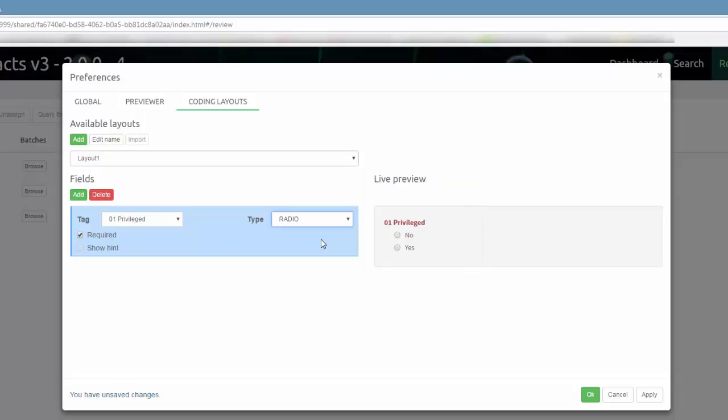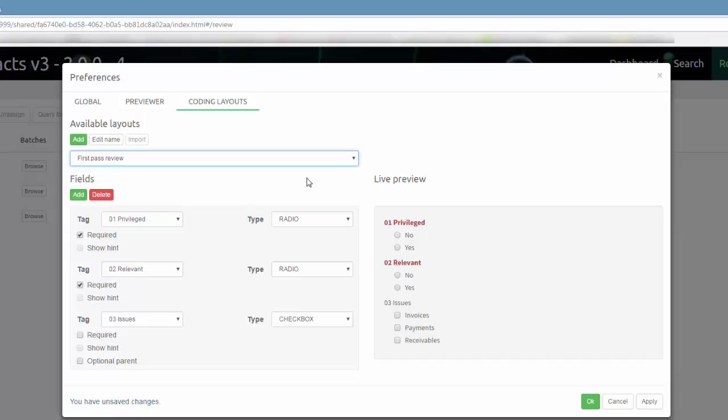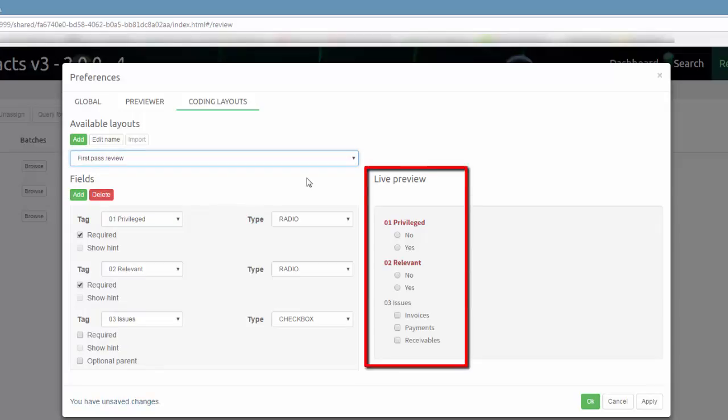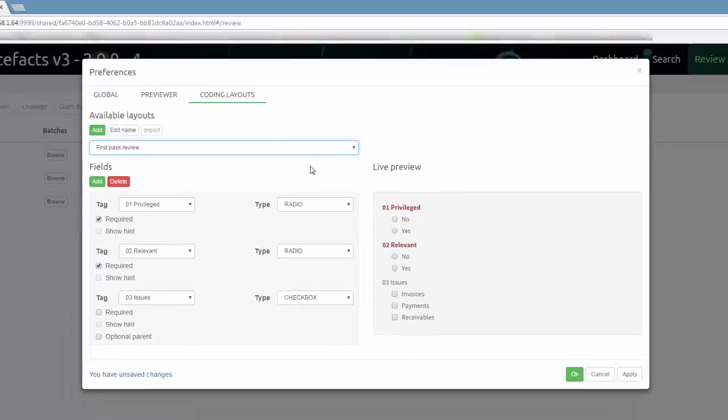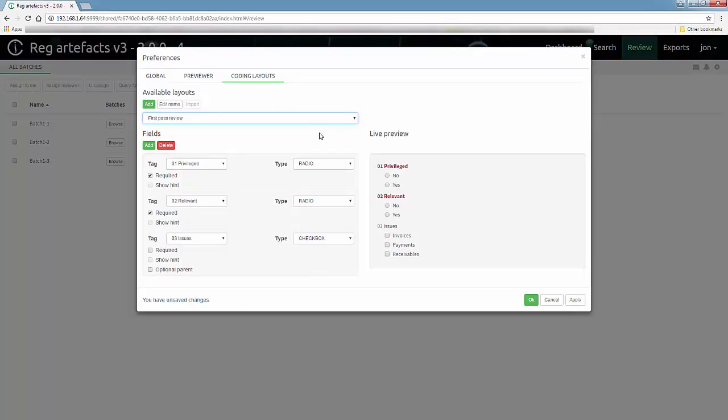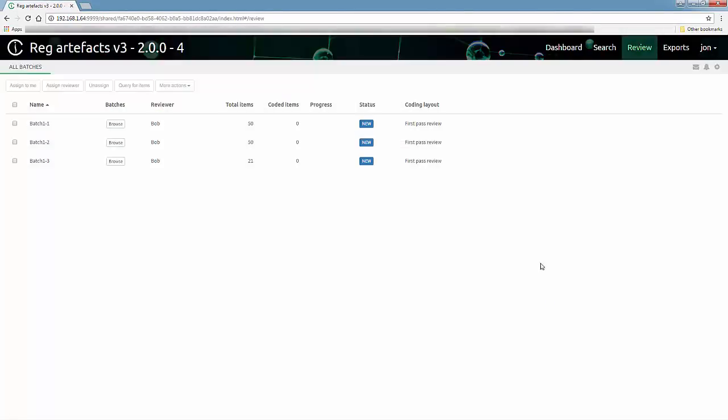You can see that the coding layout that I used earlier had 3 elements to be coded. In this case, you can see that the privileged and relevant elements are bold, which means that they are required fields and have to be selected by the reviewer. Now let's log out and log on as the user with the restricted reviewer permissions.